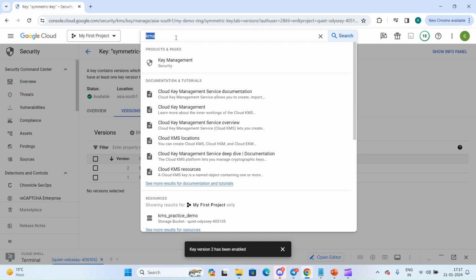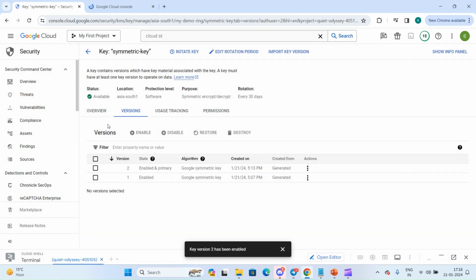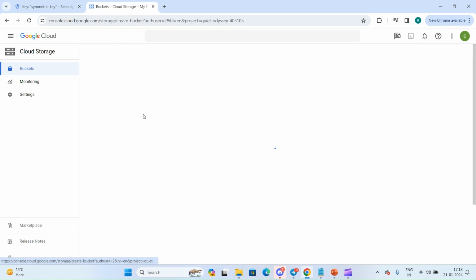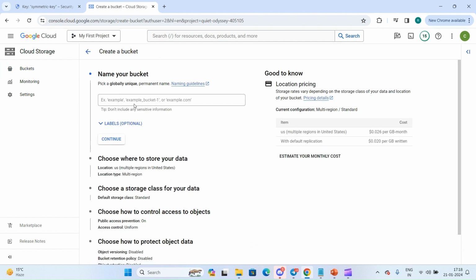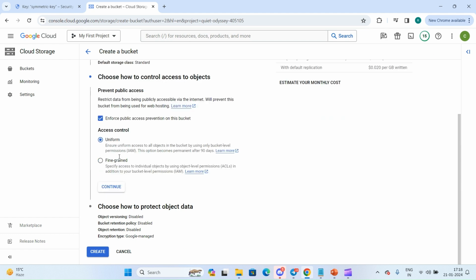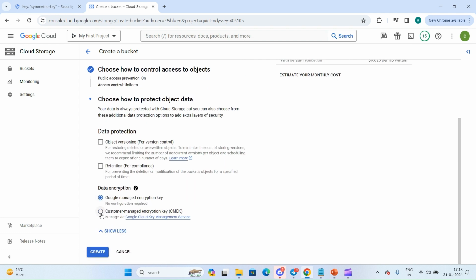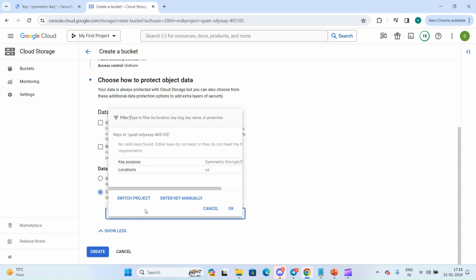Also, we can use Cloud Storage with this. So let's go to Cloud Storage, and we will try to create a new bucket. So we'll click on create bucket, and let's give any name. Let's come to the last part directly. If you go to data encryption, we now have the option of customer-managed encryption keys, which is managed by us only. We will click on that. After that, we have to select the key which we want to use.